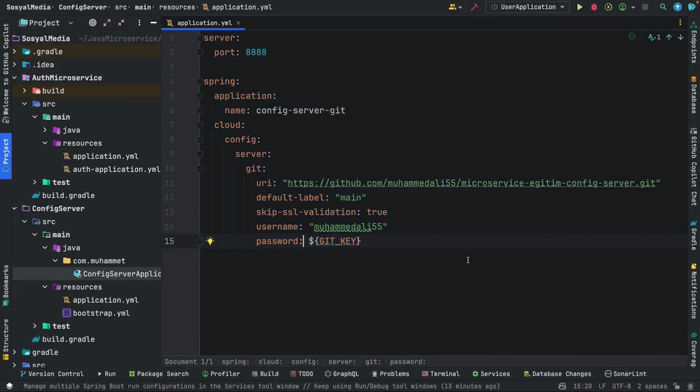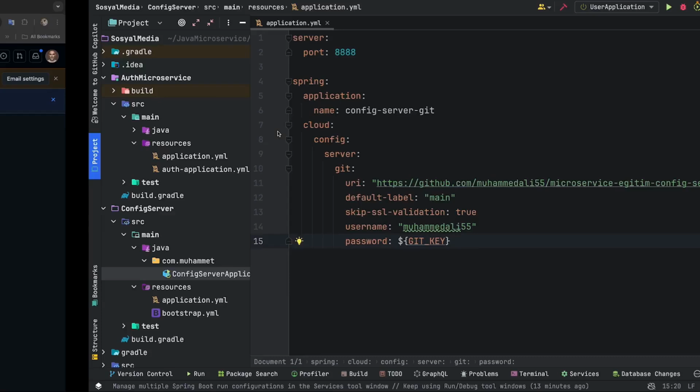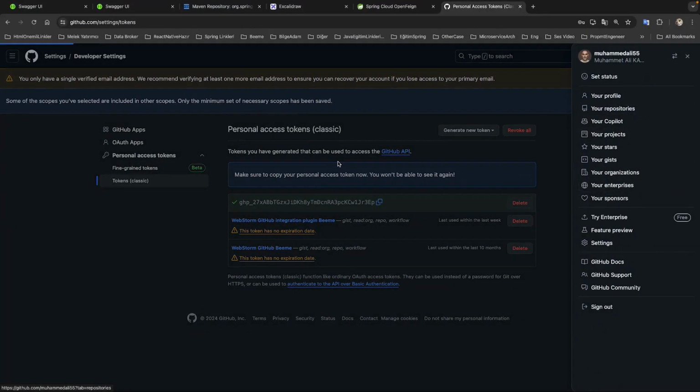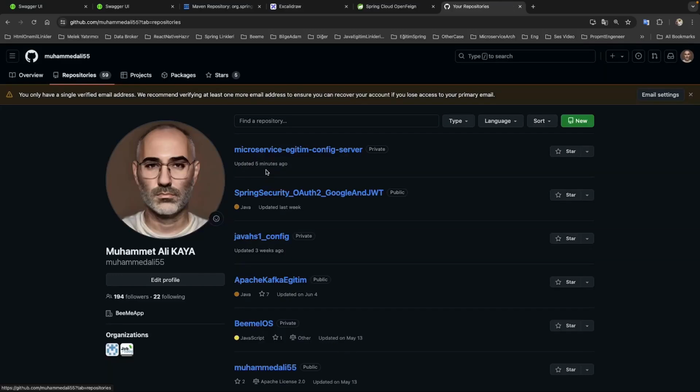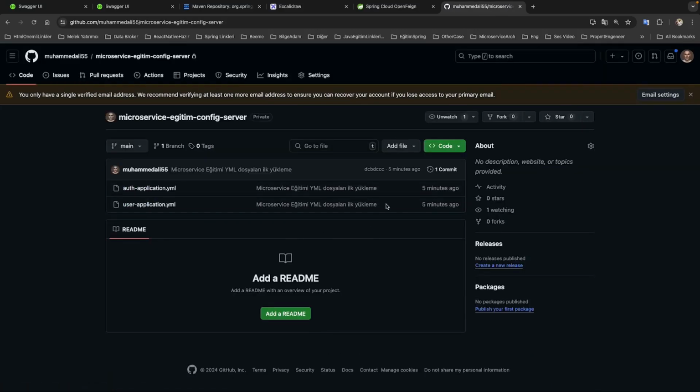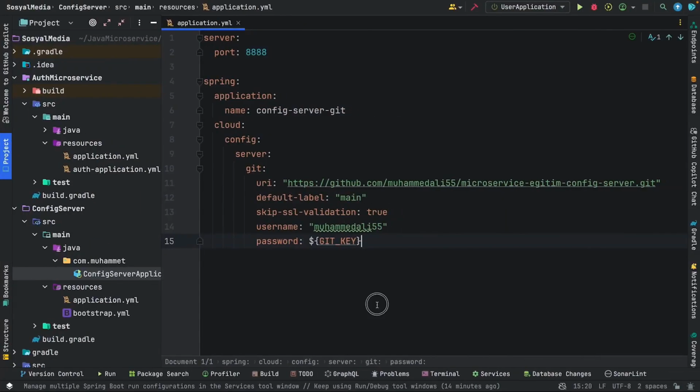Guys, now we've set this up. So what does this do now? This will go and read the information inside the relevant repo from my GitHub, guys. In other words, it will read the information here. Alright, let's move on. So, what else are we going to do now?